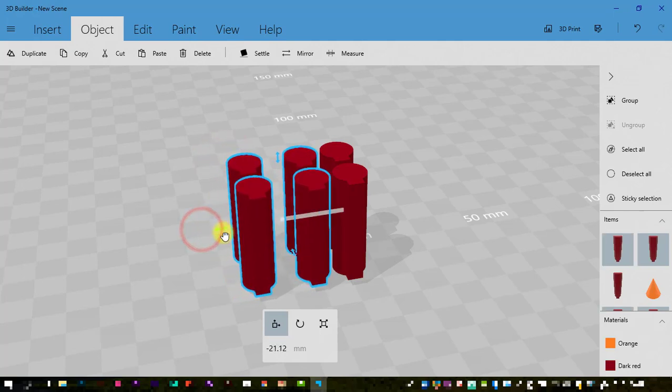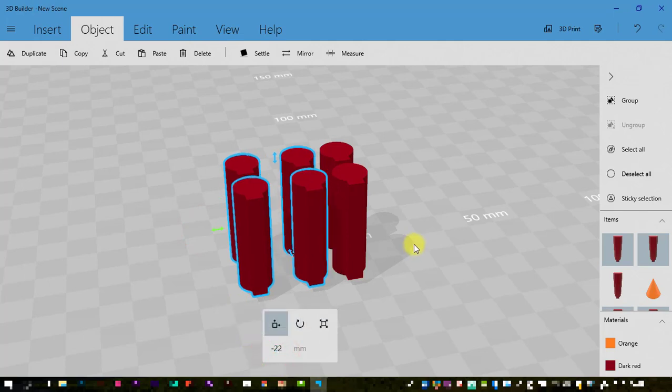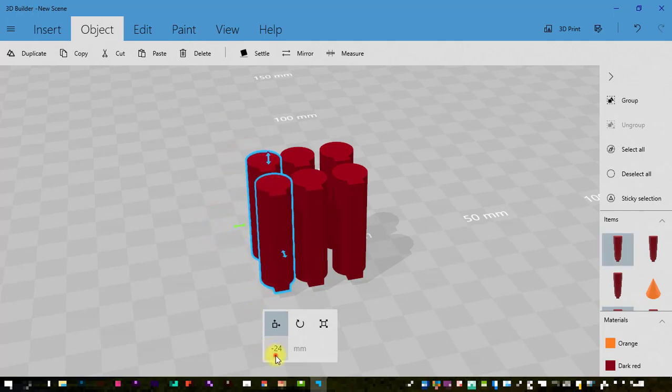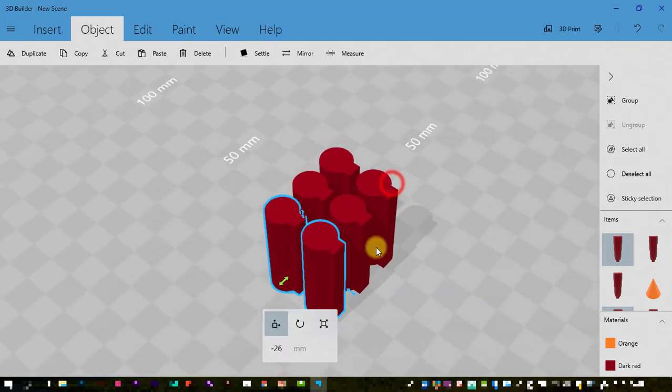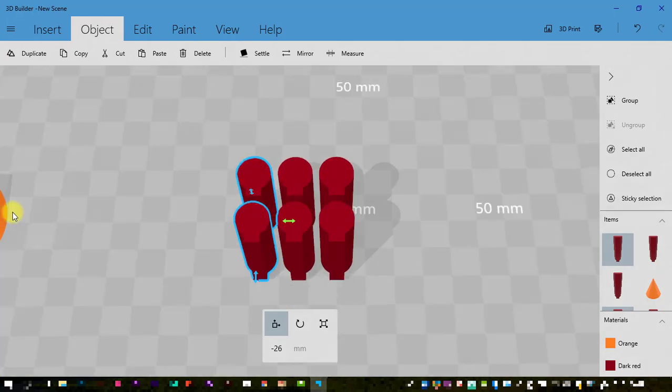I'm holding down the shift key to select multiple items, by the way, in case you weren't sure how I was doing that, but you can obviously turn on the sticky selection if you would prefer to do it that way. To deselect, you can always click anywhere on the workspace, or over on the right you can select deselect all.